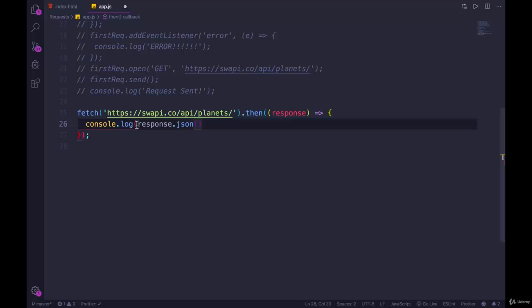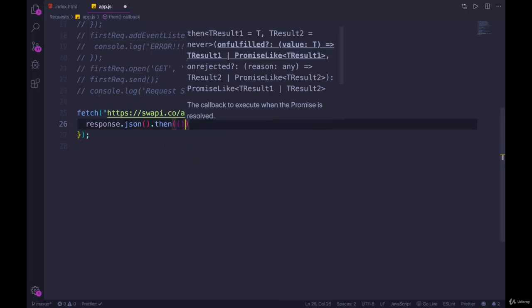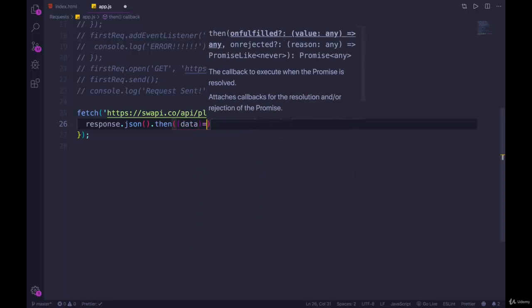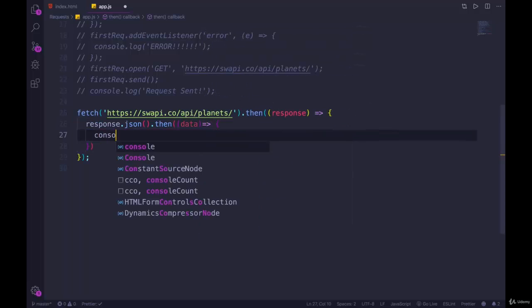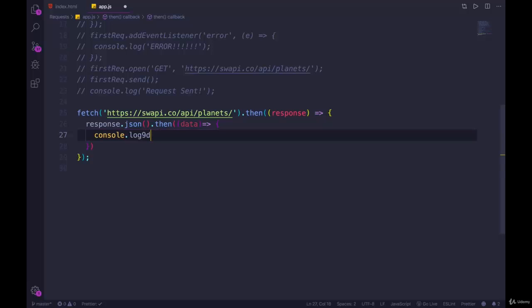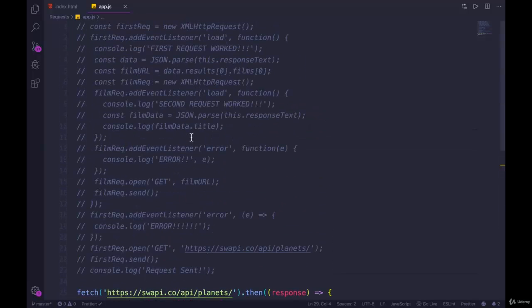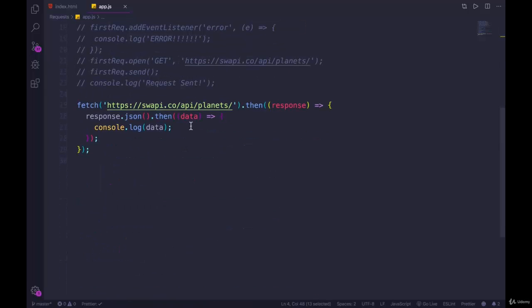So if we actually want the data, we need to do another .then, and it will be resolved with the data that is read and parsed. So now we could console.log data. So it's an extra step. If we compare that to what we did up here, all we had to do was json.parse the response text. Here we call a json method, and then when it finishes, it's resolved, we can have access to the data.